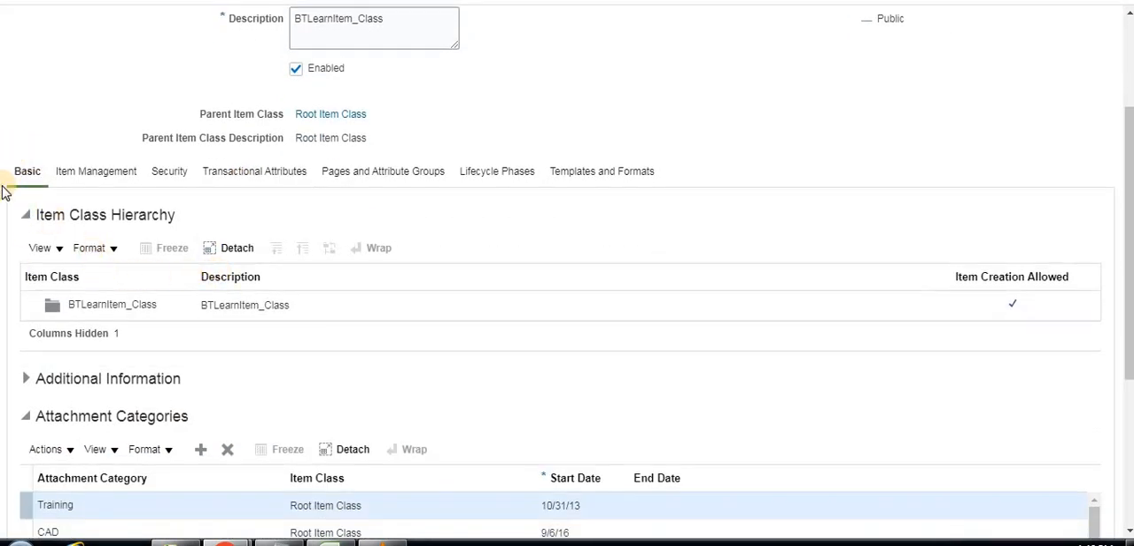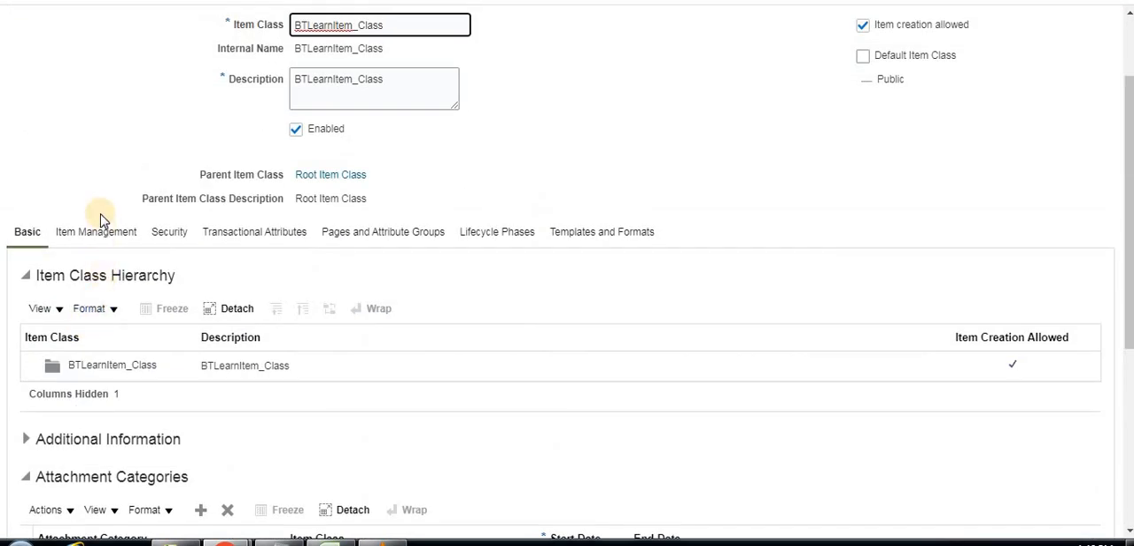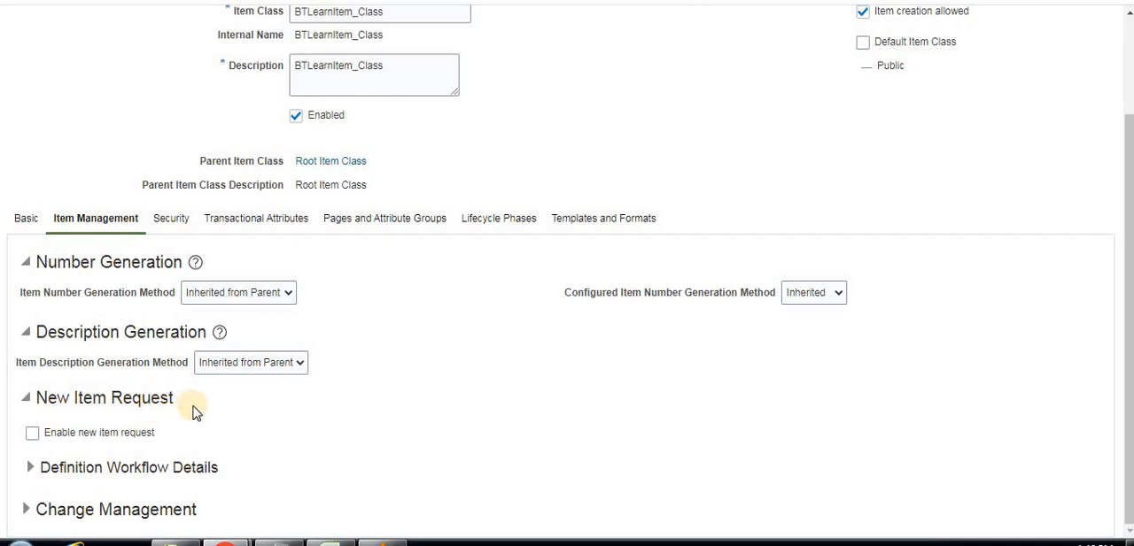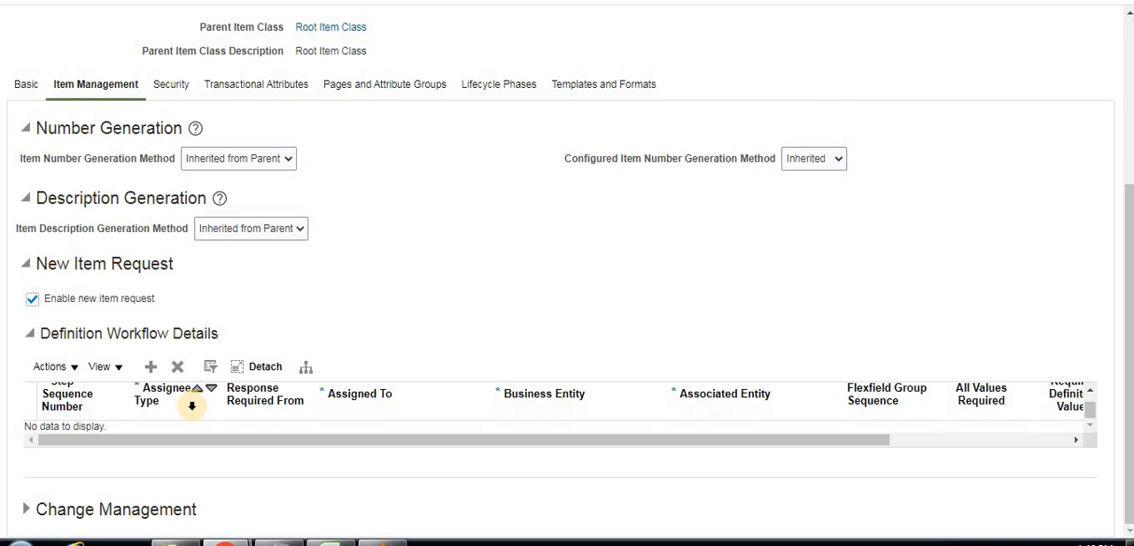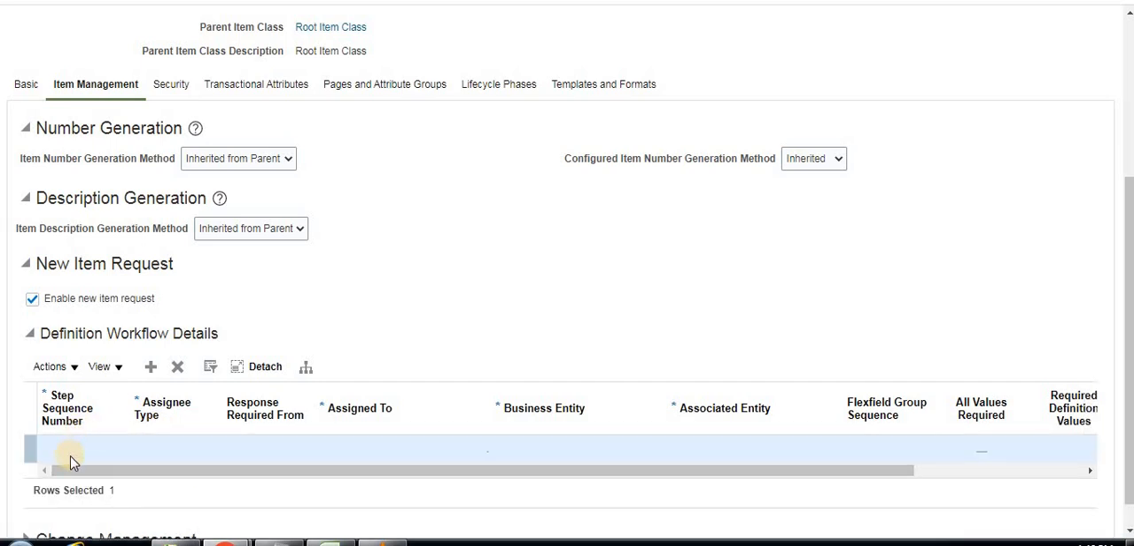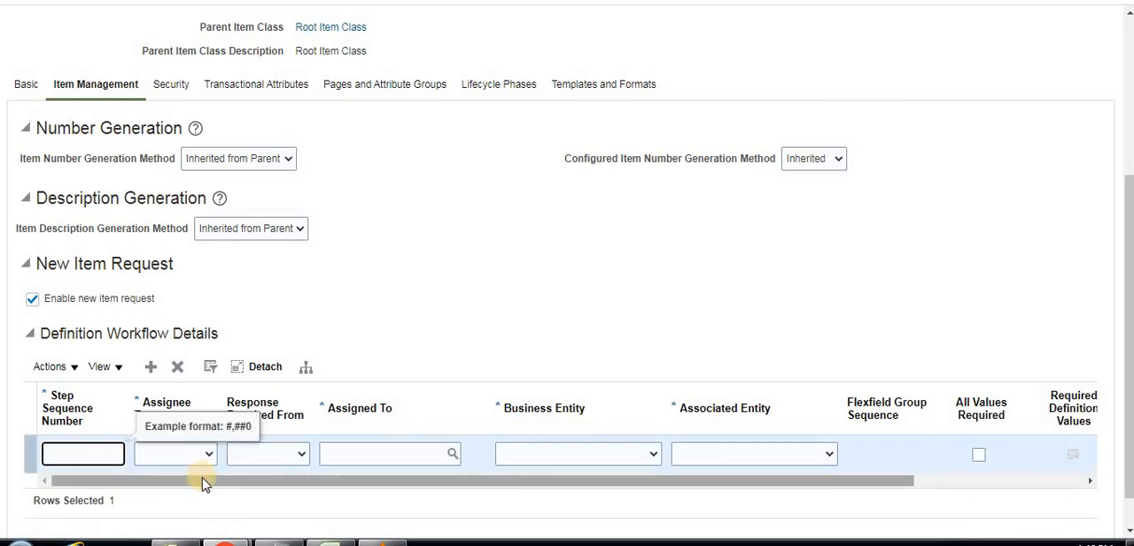Here, if you come down under the Basics, come to Item Management. Here you see one section called New Item Request. You have to enable this New Item Request. And here you see Definition, Workflow Details. If we are following workflow, then for approvals you have to assign this as well. I will explain this sequence number clearly. Assign whether it has to be approved by person or based on role. Let's select person.